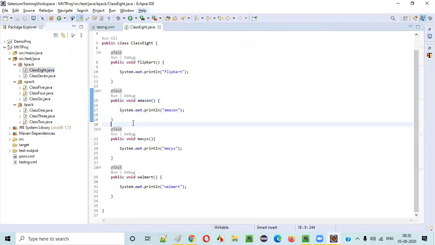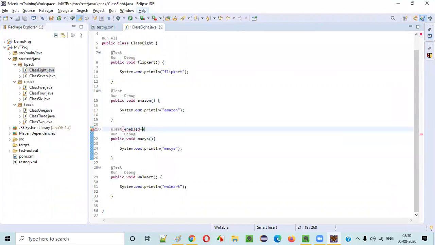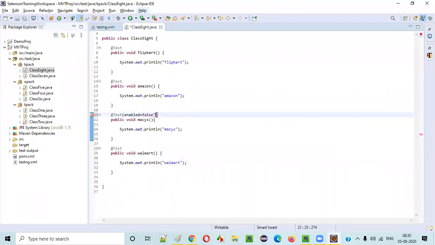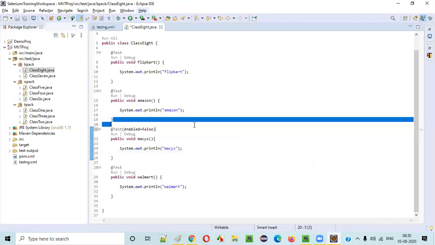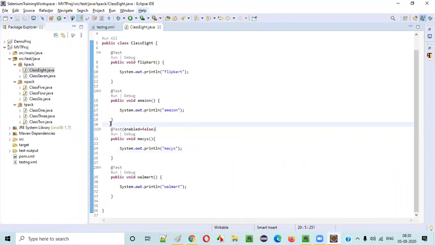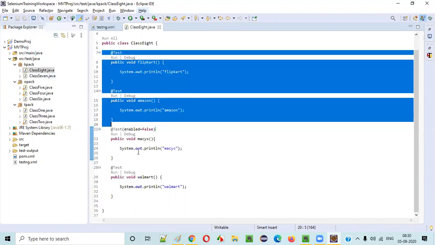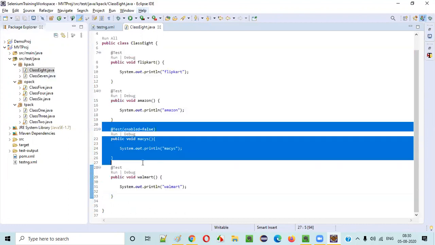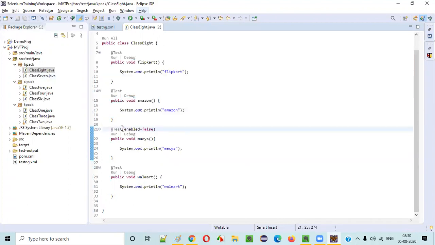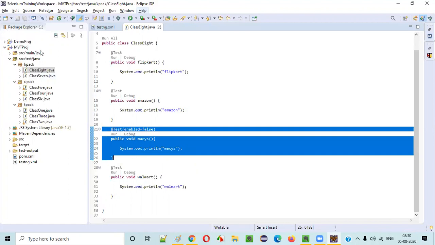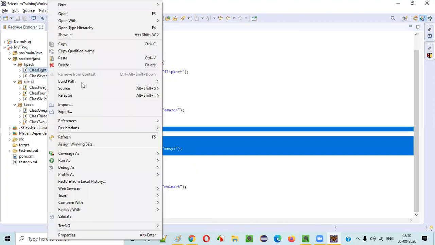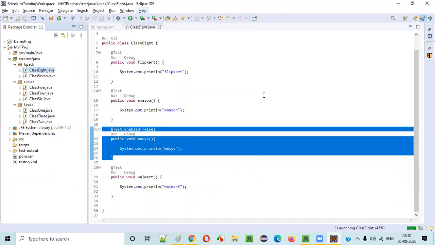But suddenly I thought like, I don't want to run Macy's. What I have to do? Enabled is equal to false, I have to say. So do I have to put double quotes or not? I don't think we have to put double quotes here. Okay. Enabled is equal to false. Save it. So except this Macy's, remaining test methods will be executed. The test method that you provided with enabled is equal to false will not be executed. Okay. So run this, right click, run as TestNG test.